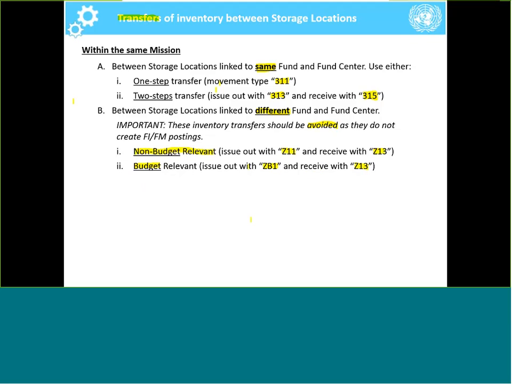So these transfers between storage locations linked to different fund centers should be avoided, but if specific cases appear, you need to consider that the movement types have to be different for non-budget relevant issuance or budget relevant issuance. You can discuss it with your finance colleagues to understand what kind of transfer you need to perform. Whenever you have questions about the specific movement types and what should be the impact in FM and FI, please contact your finance colleagues who will be able to support you in that part.